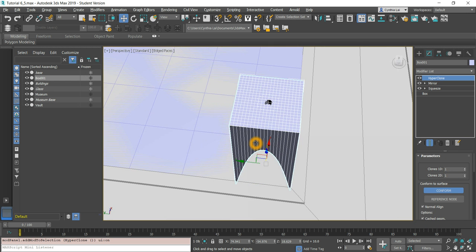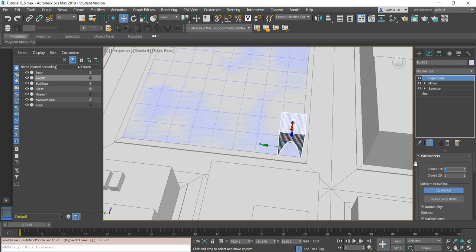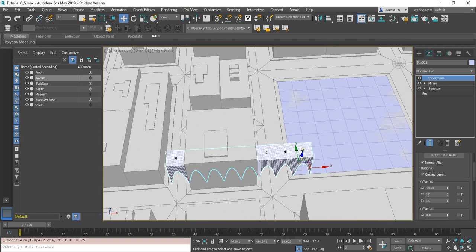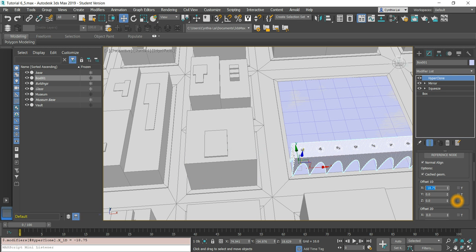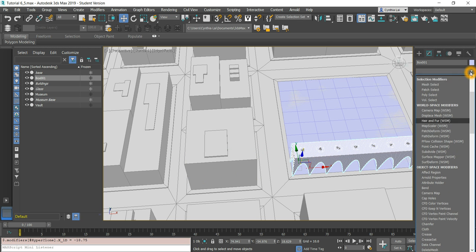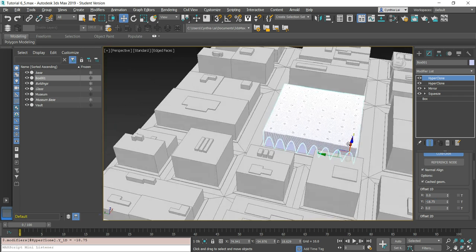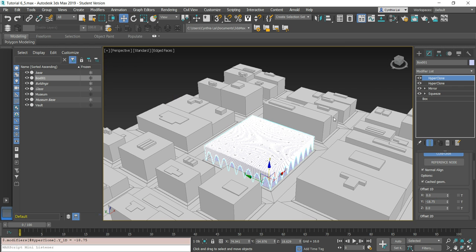To create an array of folds, we will use the Hyperclone modifier. And since we have 8 arrays to create, we'll enter 8 in the clone 1D column. And then the offset number would be the width of the fold, so it's 18.75. But since we mirrored it, we'll have to enter a negative value for the X. To array in the other direction, we'll apply another Hyperclone modifier, and again we have to array 8 of them. And then the offset value would be -18.75 for Y. So now we get the structure of our museum.